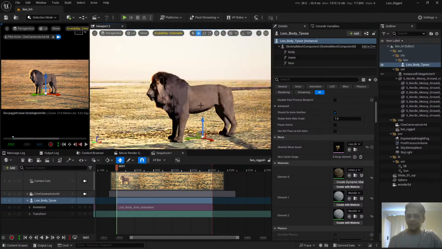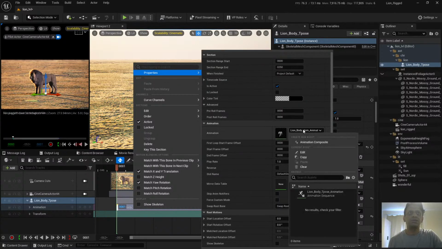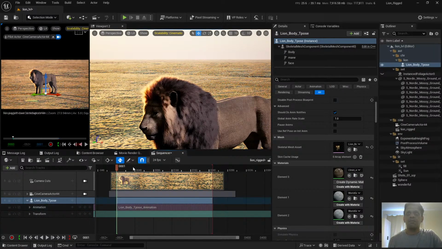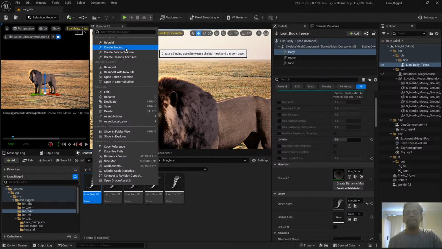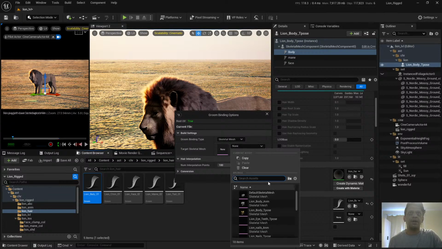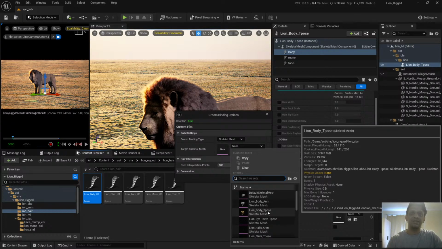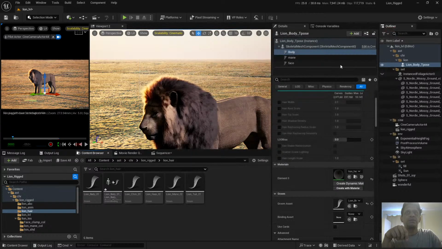So now again we have the T-pose, back to his position, and remove the animation back to T-pose. And now go to body and create binding. Go to create binding, select the mesh, skeleton mesh we already have, and body T-pose. So bind with T-pose, create, as you see here. We have this binding, and this is the binding asset. Select this guy.